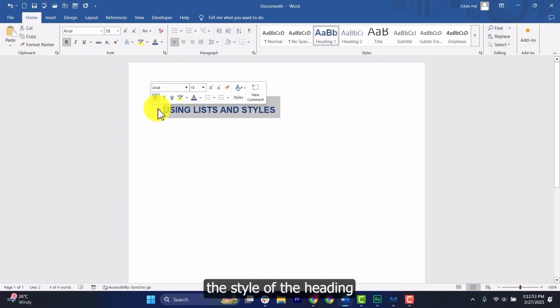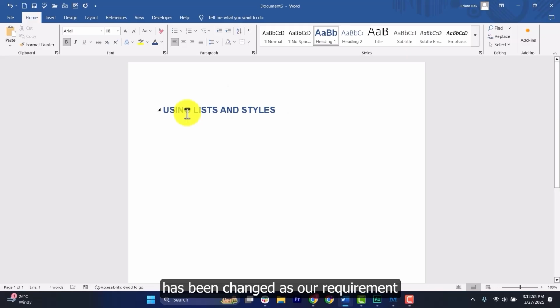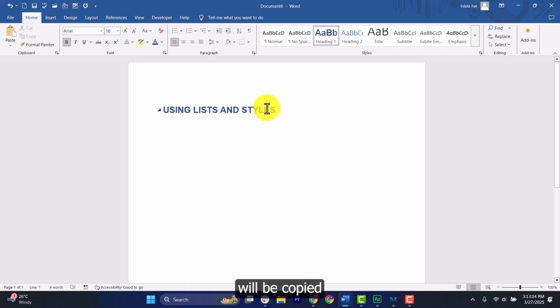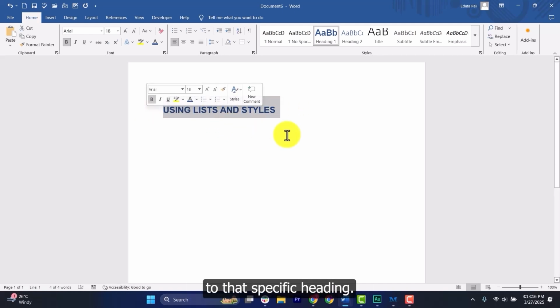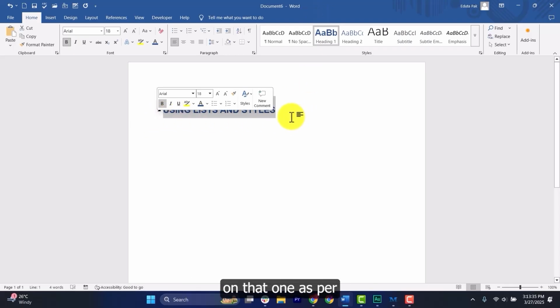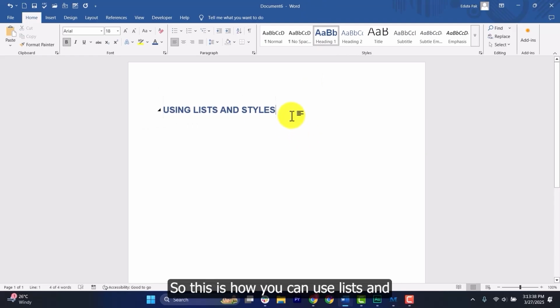So here you can see the style of the heading has been changed as per our requirement. This is how you can change the style of headings throughout your document. So next time when I use Heading 1, this style will be applied to that specific heading. This is how we can customize our headings, and they will be used throughout our document. Whenever we use Heading 1, this style will be implemented as per the requirement of the document file. So this is how you can use lists and styles in a Word document file.